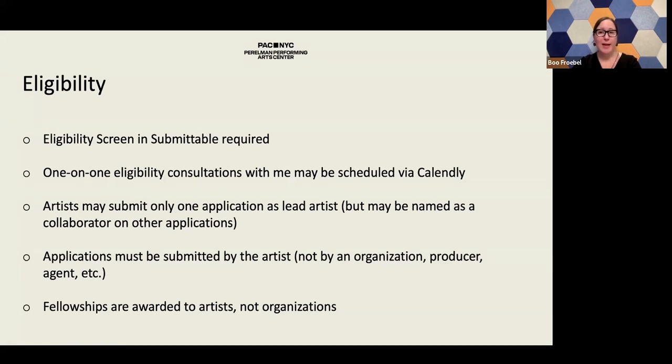Artists may submit only one application as lead artist, but may be named as a collaborator on other applications. Applications must be submitted by the artist, not by an organization, producer, or agent, etc. Finally, fellowships are awarded to artists, not organizations.